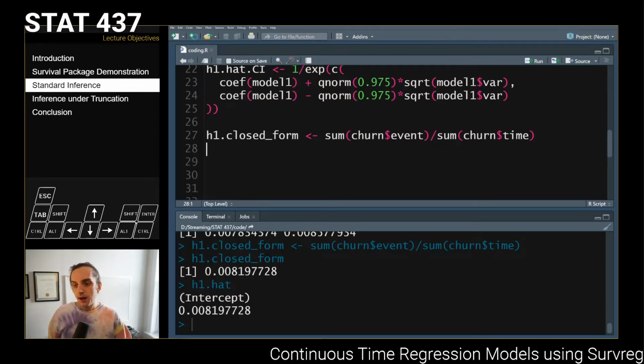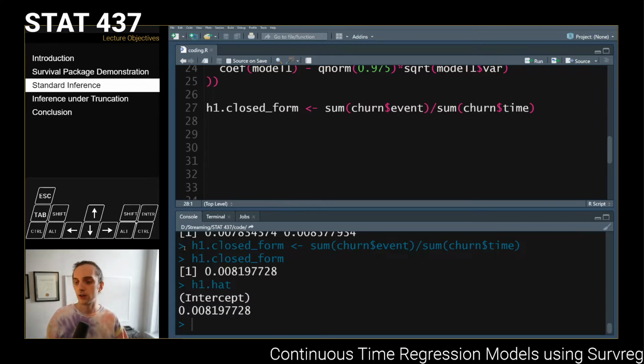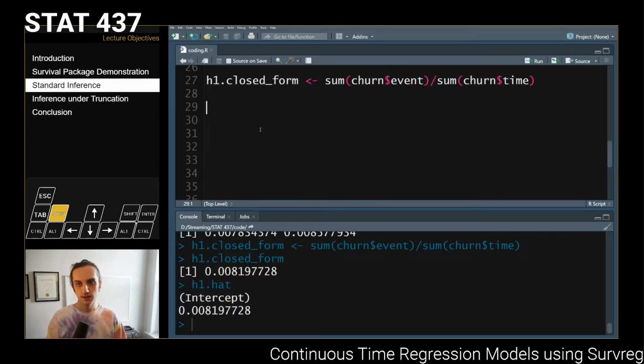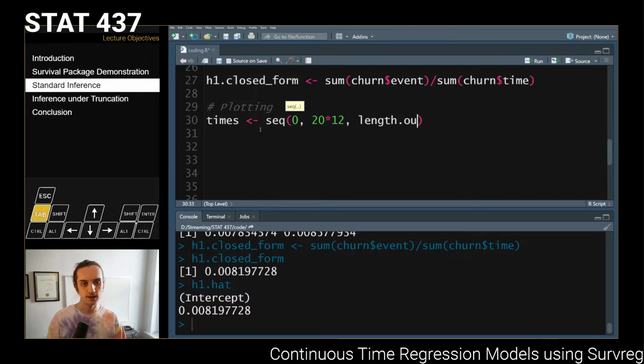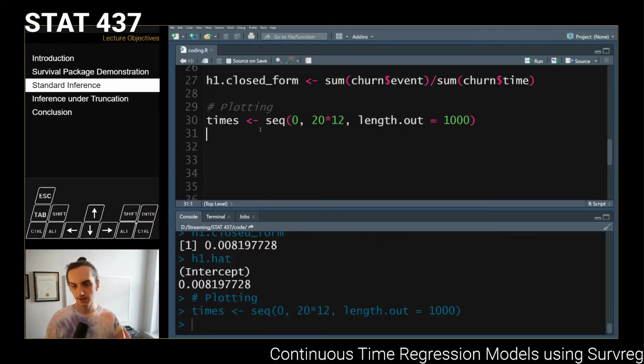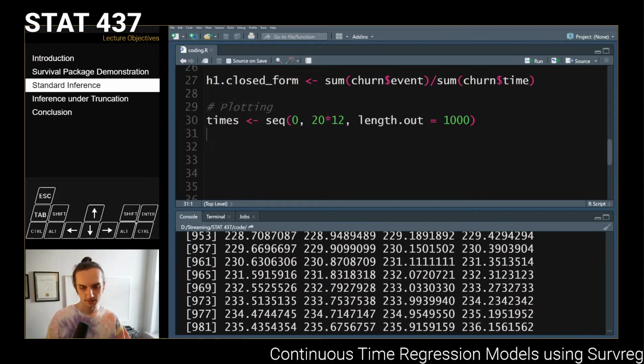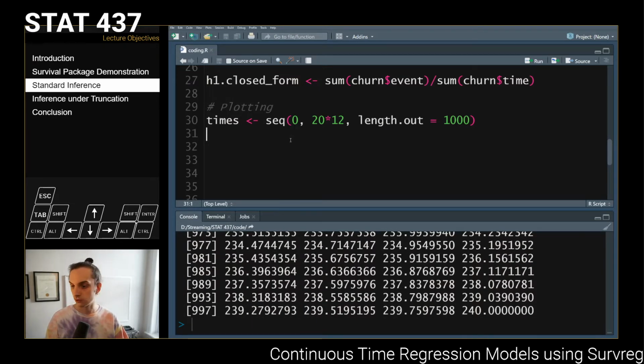Okay, so we could also start to try and generate some different plots based on this model fit, right? So what I'm going to do, let's do some plotting here. I'm going to create a times vector here, and I'm just going to make it be a sequence from 0 up to, let's say that we want to do 20 years worth of months, right? That's sort of the maximum that I could imagine someone being a customer at a telecommunications company. And we're just going to make sure that we draw smooth lines, make the length of the output 1,000. Okay, so this is just giving us 1,000 times between 0 and 240.